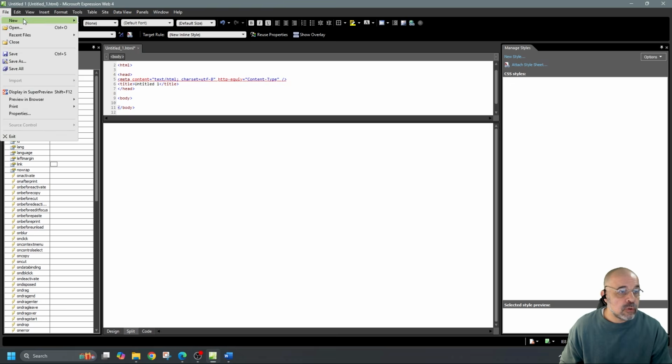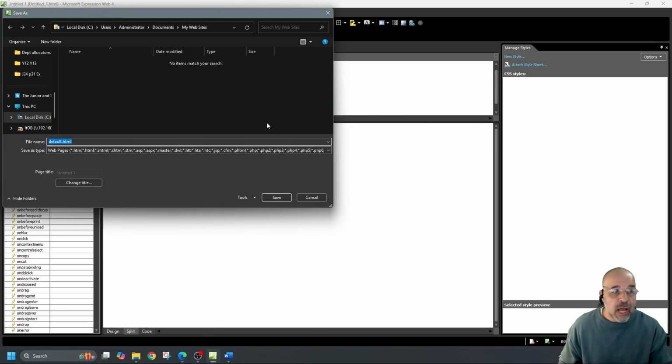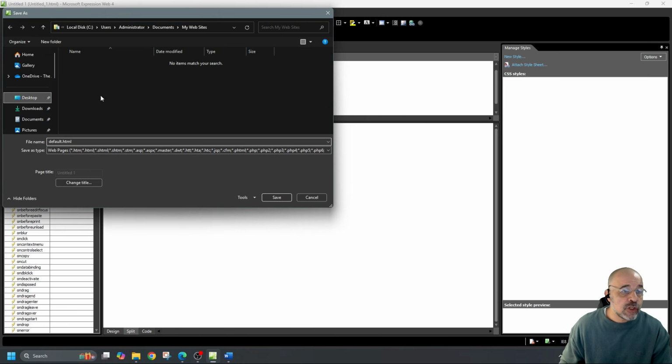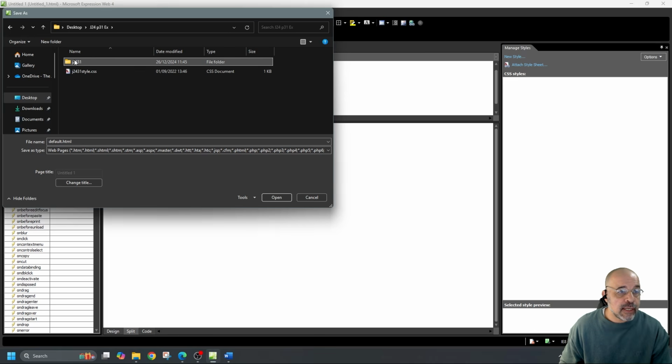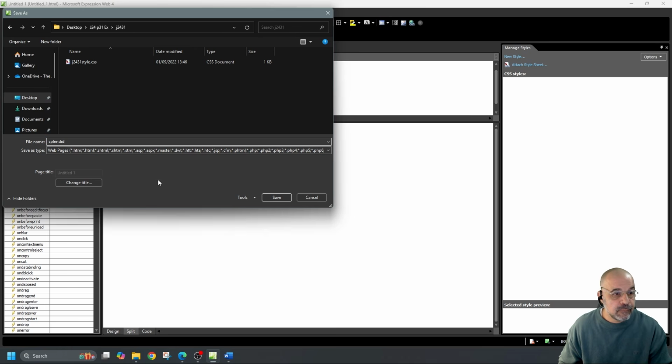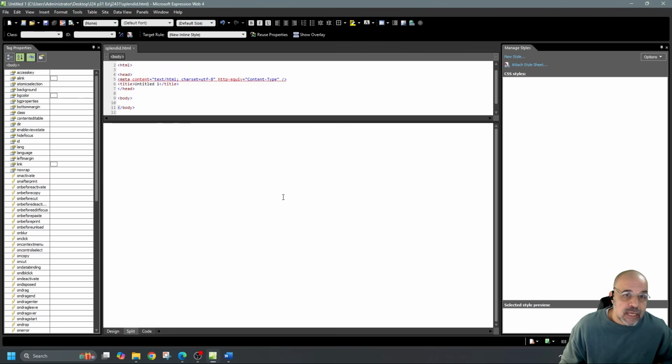So go to File, Save As. I need to scroll to go and find my page. So I've got my folder here, J2431. Here's the folder inside which I've created, and I'm going to call that Splendid. Okay, so that'll be Splendid.html as it said, and click on Save.